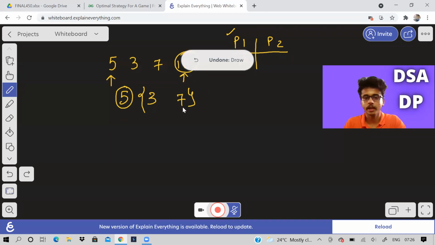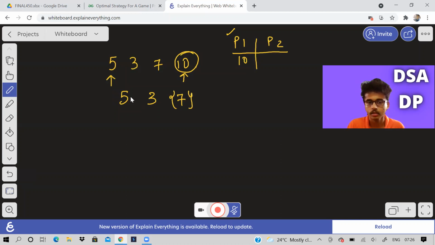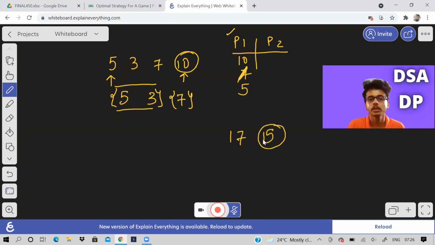Another option for player 2 is, instead of taking 5, let him take 7. So in player 1's next turn, this much will be there. Out of these two, I will choose 5. So instead of getting 7, player 2 will play in such a way that I get 5. So instead of getting a total of 17, I will get a total of 15. This is the maximum possible total I will get. This is what it means when they say both players will play optimally.